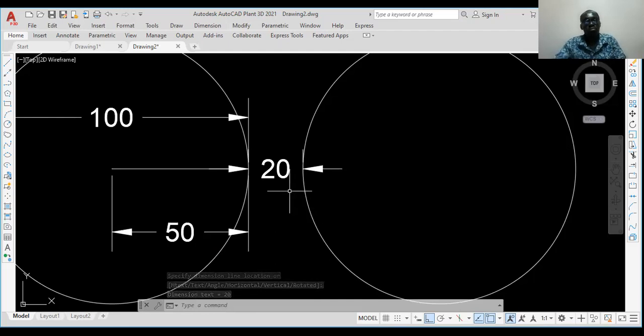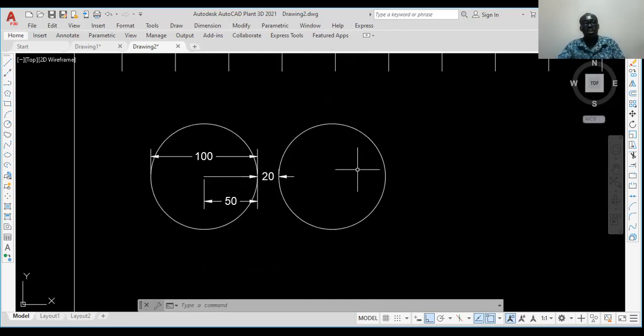Okay. So how about if I still want to move this circle further and I still want a separation of 20, what am I going to do? Now, from here to here is 100, here to here is 20, here to here is 100 again. So that will be 100 plus 20, 120, plus 100, 220, plus another 20, that is 240.